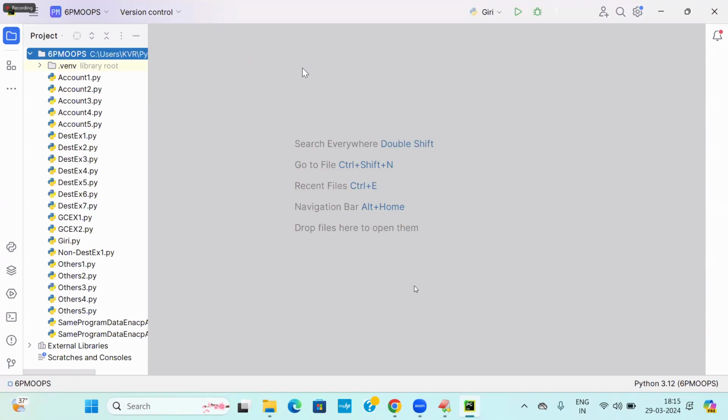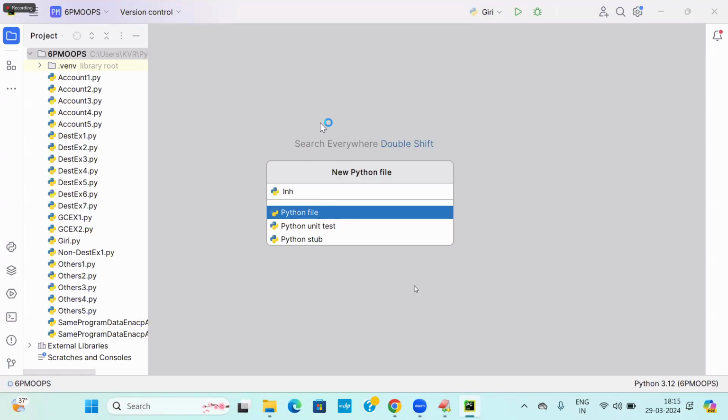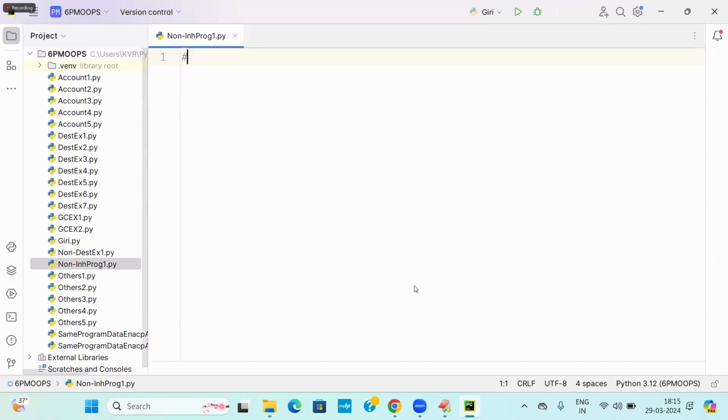So here, now I need to take one file name, new. First program we are taking, basic program. First program, inheritance program 1.py. First I will explain a non-inheritance program. Non-inheritance proc 1.py: a program without inheritance I am going to take up. Simple example. Try to follow.